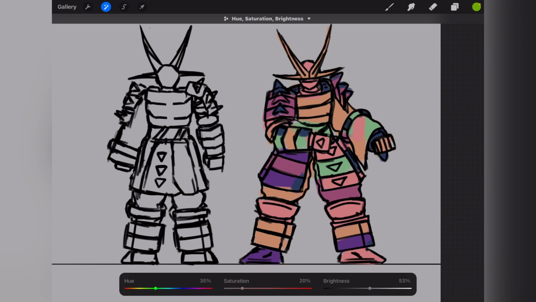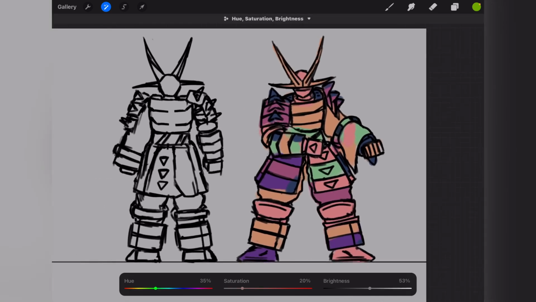And I'm not trying to say that chaotic color schemes are bad. What I'm saying is it fits for specific things. This is not one of those things. This is not that kind of character. And you can see, just play around with it. If you increase the saturation, it gets worse. Like, really bad.